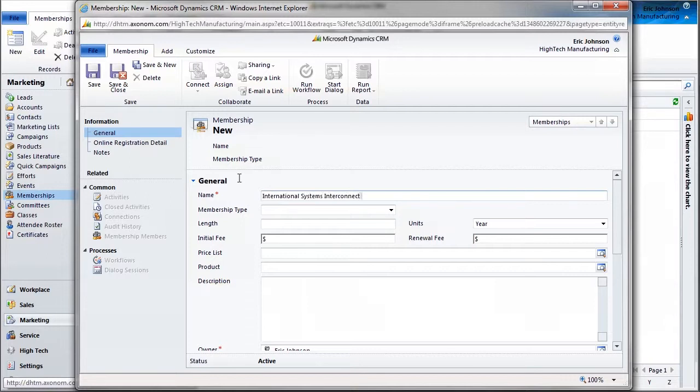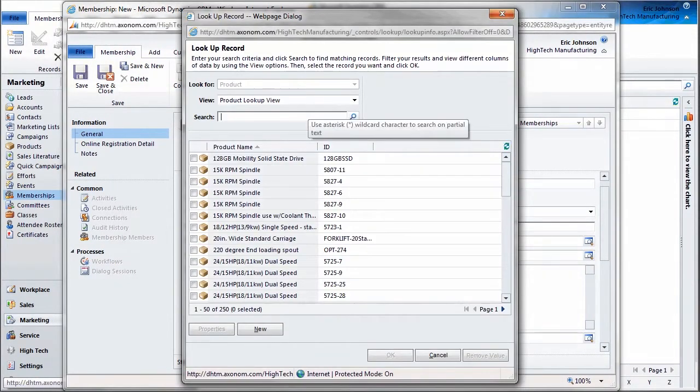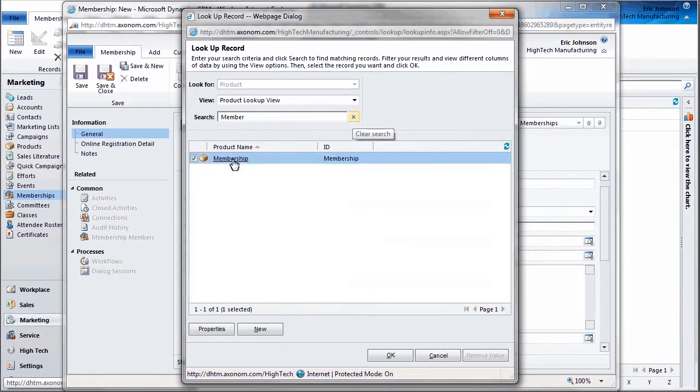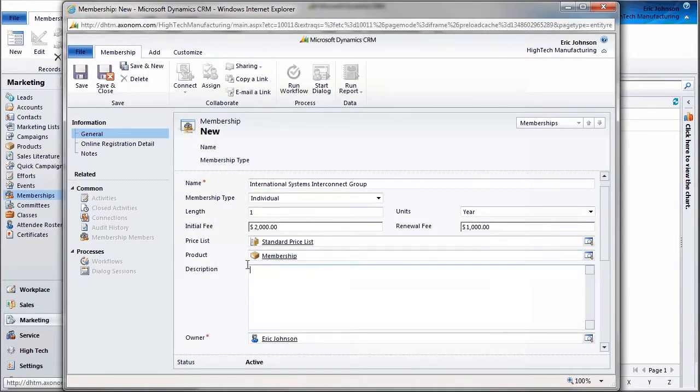We'll set this membership up for individual members, and the duration of each membership term cycle will be 1 year. It will cost $2,000 to join, and the renewal rate is 50% of the initial join rate at $1,000. We can associate a price list and a product with this membership record. And it's always important to include a good description.